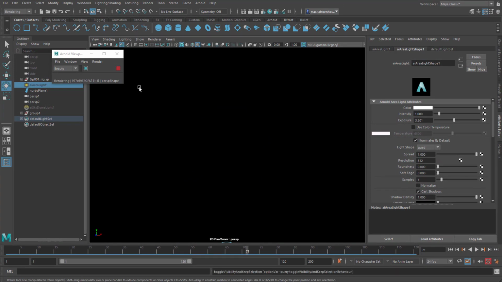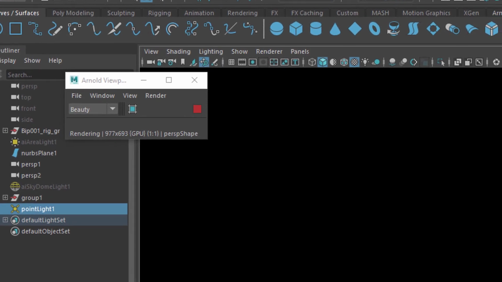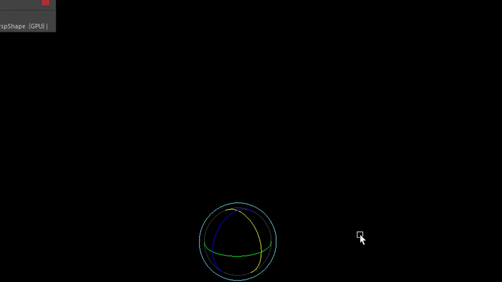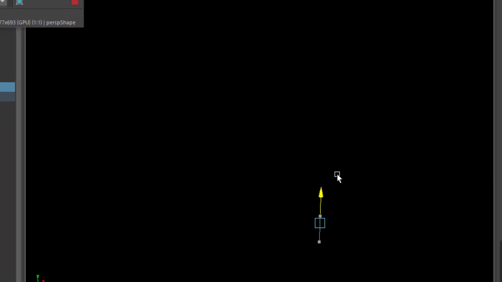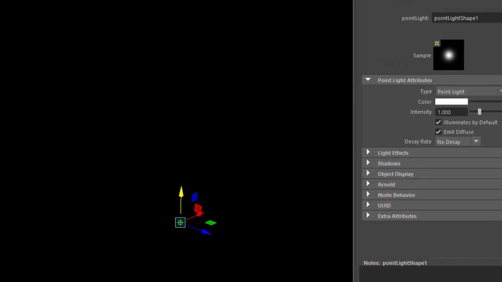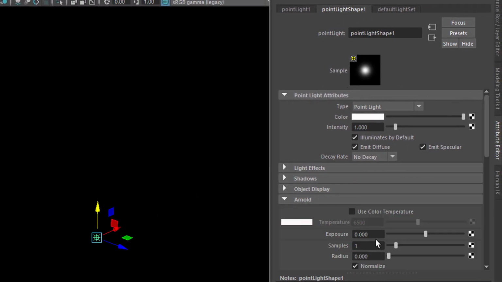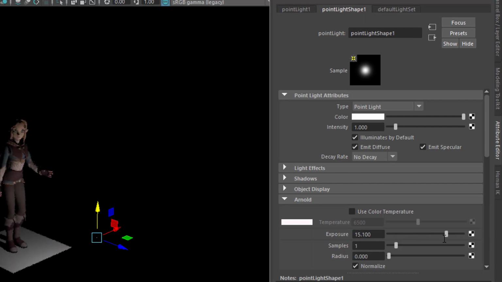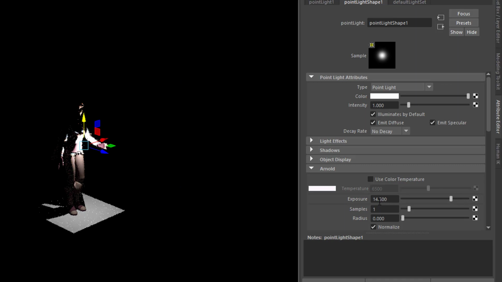Now let's hide this light and I introduce, under Create Lights, a point light. The point light usually has a much too low intensity, so you maybe think it doesn't work at all. I move it a little bit back and up because I know my character is somewhere there. And here you have an Arnold section in the point light shape attributes. You can raise the exposure quite a bit, and then she appears from the dark.